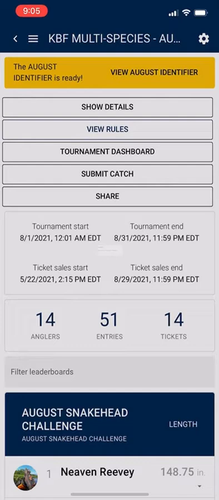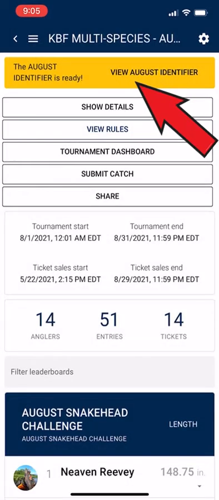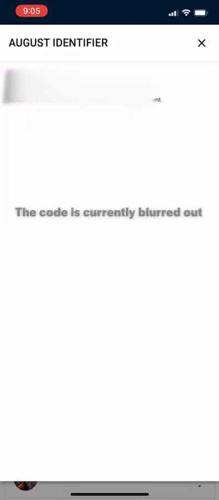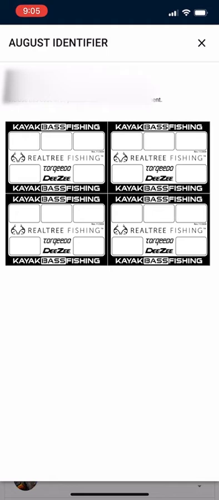To do that, on the main tournament page, up top, you'll see at the very top in the yellow, it says the August identifier is ready. If you click View August Identifier, it will show you the code that you have to have on your identifier card. And that's another great note. If you're fishing a KBF tournament, you must have the KBF identifier card, and that's where you'll write this code on it. And I'll leave a link in the description to the KBF identifier card.